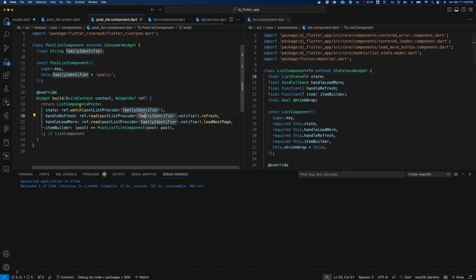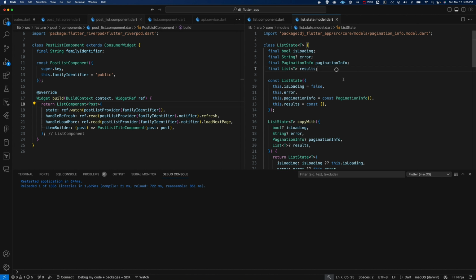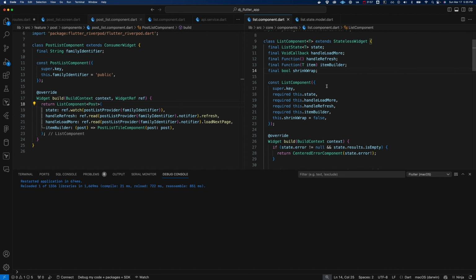It allows you to then reference it when you're the caller of it. And then this instance of it will know you're referring to a post, meaning it knows that list state, which also uses generics, has an is loading, it has a nullable error, it has pagination info, and it has a list of T results. So we're passing through this generic all the way. So just by doing this, it's going to have a list state with type post as well. There's also a handle load more, a handle refresh, an item builder, and whether we want the list to shrink wrap, which is just a basic UI thing.